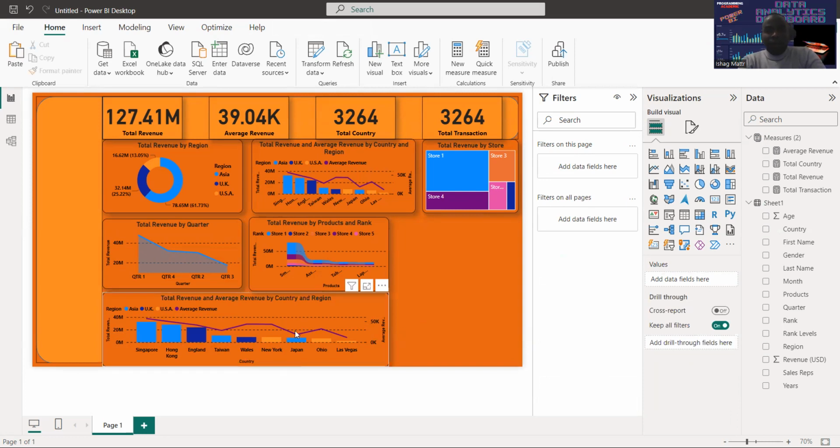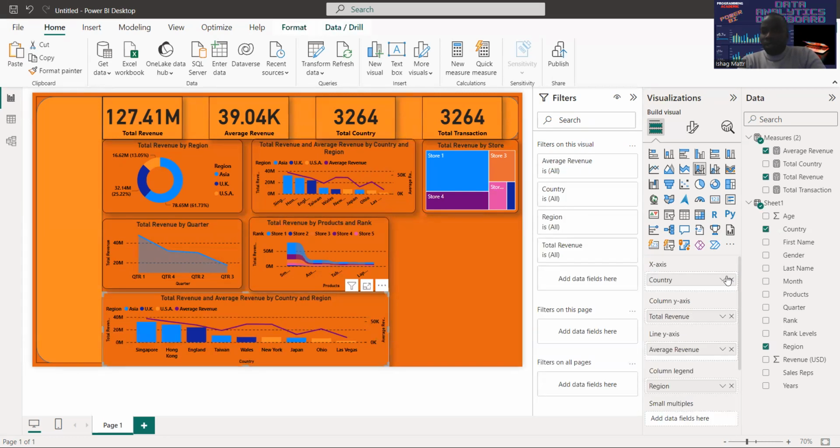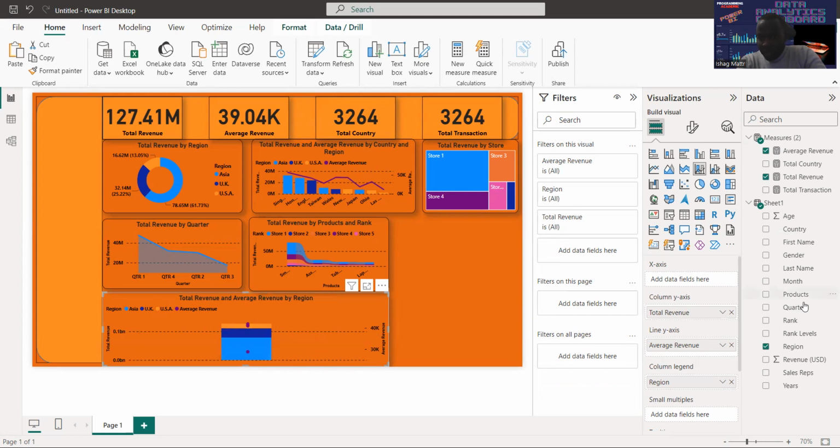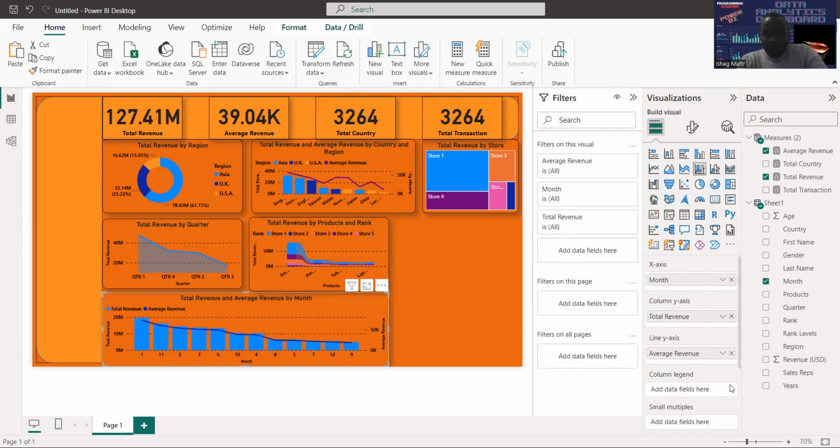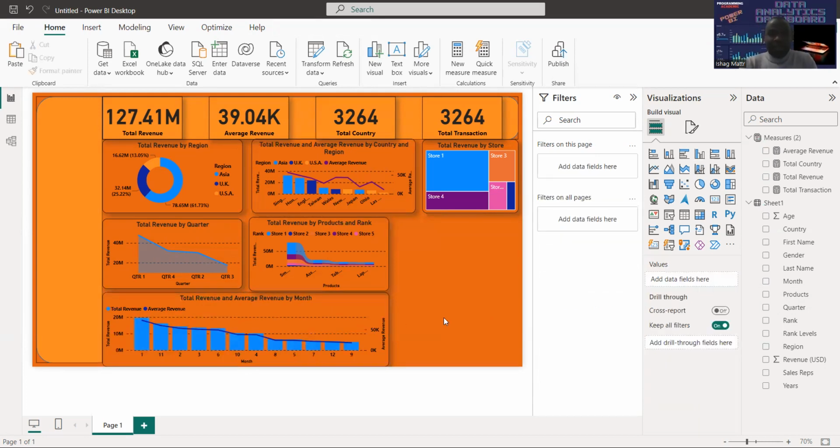And here we are just going to change this total by country. We don't need country, we want months. And then we don't need region, right? We don't need region. Look, guys, now this dashboard is almost done, and it's so simple. And you see here, guys, it's almost done.